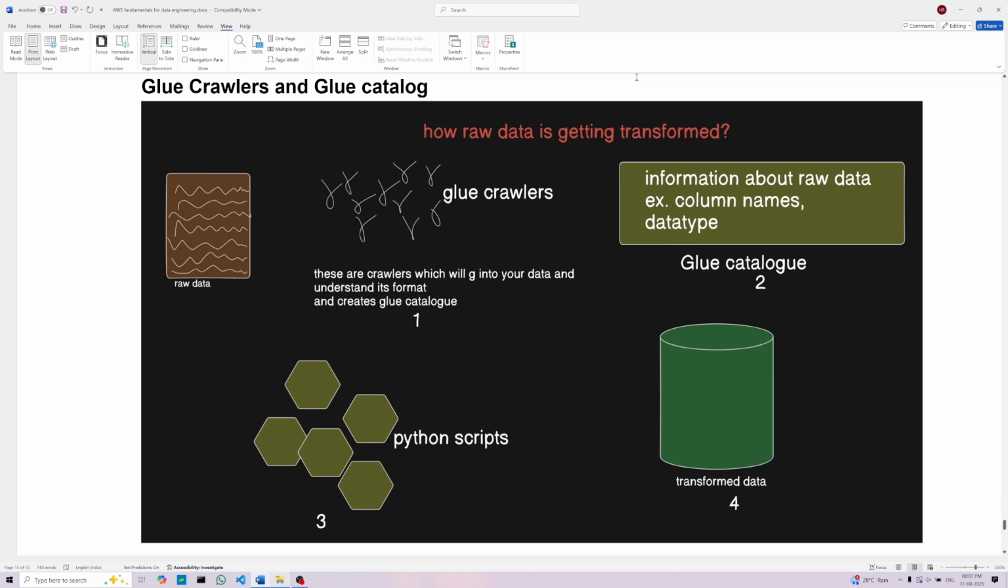Not exactly, right? So we will check that. First, these are the glue crawlers, like you can check the spider-like diagram. These are the automatic robots which will crawl the raw data and collect the information about its format. It will collect information about the raw data like column name, data type, etc. Understood? So these glue crawlers will collect the information about raw data.